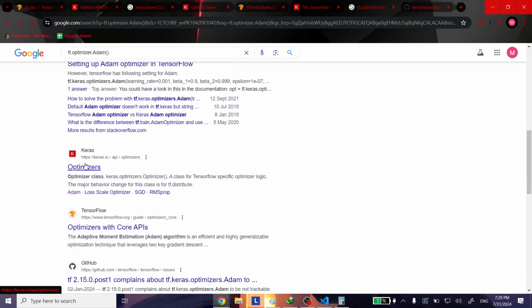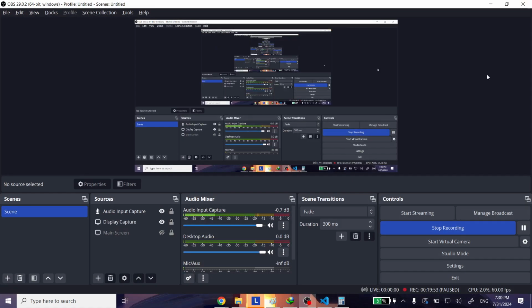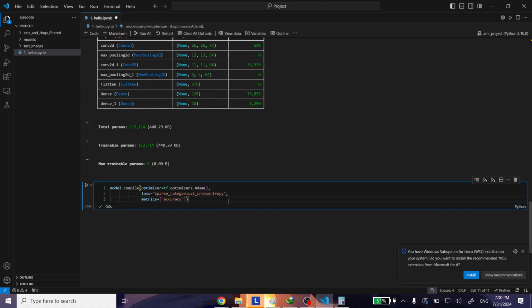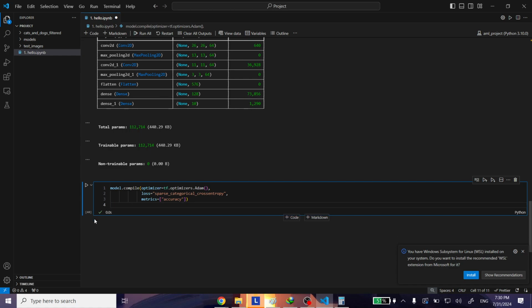Yes, wait, hold on. Let me try to find the library and I'll come back. Yes, so apparently it was optimizers. I just had to add an S. I don't know why when I was writing optimizers, it was adding an underscore, so my IntelliSense was a bit bugged out. Anyway, so you have optimizers, and then you can train your model.